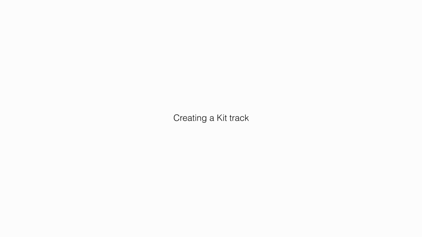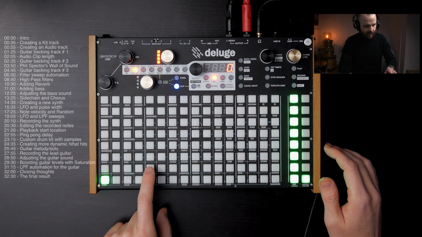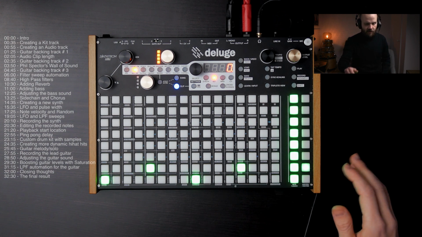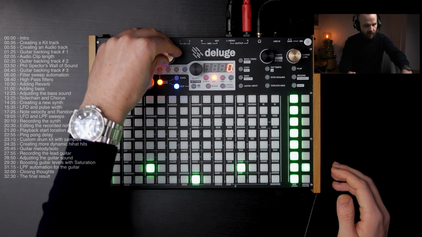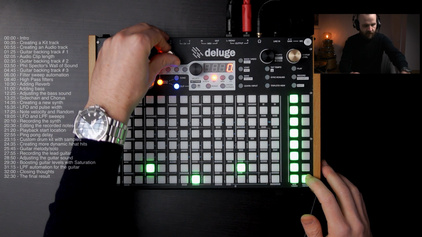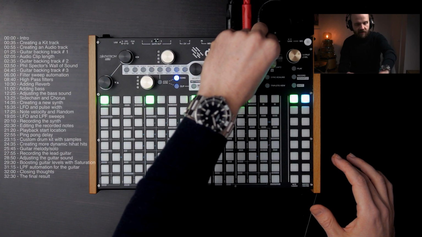The very first thing I'm going to do is just create a simple kit track. I'll use the preset number 0, the one that sounds sort of like an 808. I'm going to change the volume a little. I think something like that is probably good. So now we have a kick track. That means we don't have to rely on a metronome. I think I want to set it to something like 104 beats per minute.